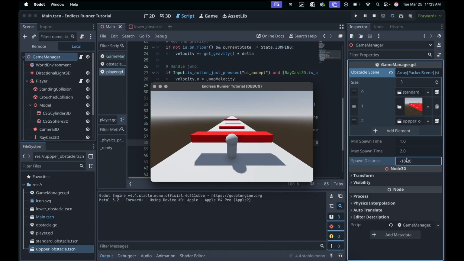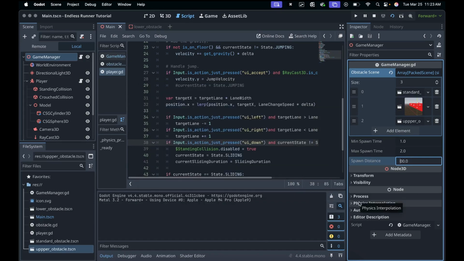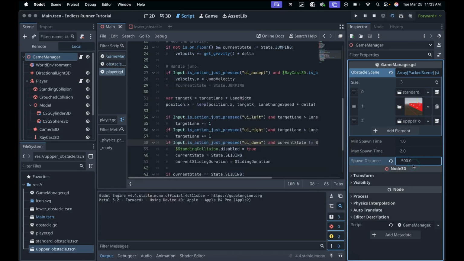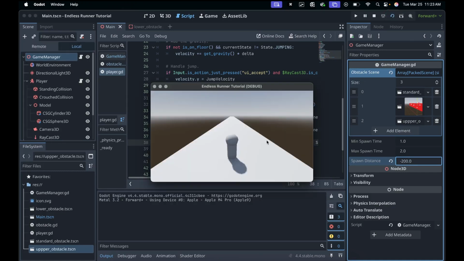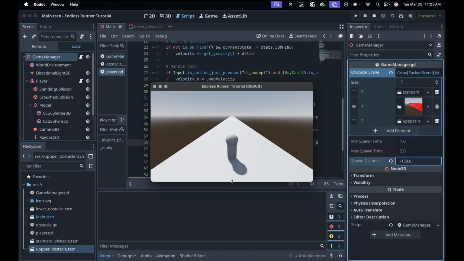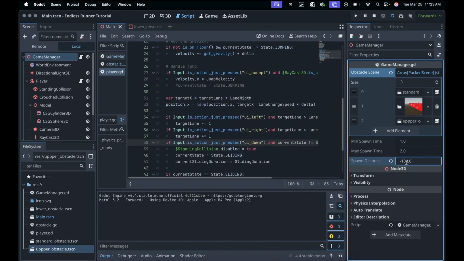So maybe we could go with something like -500, and maybe that gives us a better spawn distance. Let's see. Okay, maybe that might be too far. So let's do something like 200. I know I'm fiddling with this, but I want it to be good for you guys. 200 is still way too far, so let's go with like 150. Man, that is still way too far. I feel like it didn't save when I did 100 that one time.